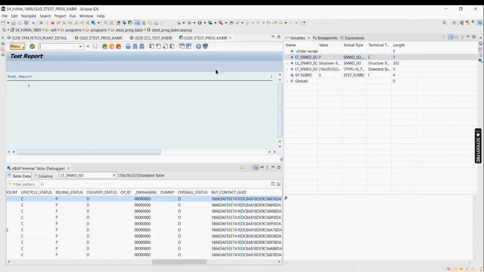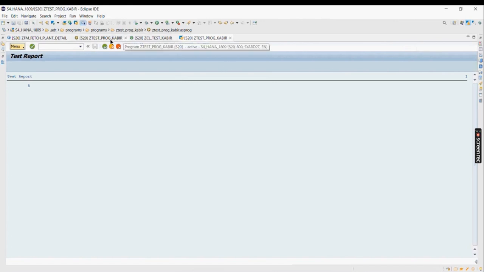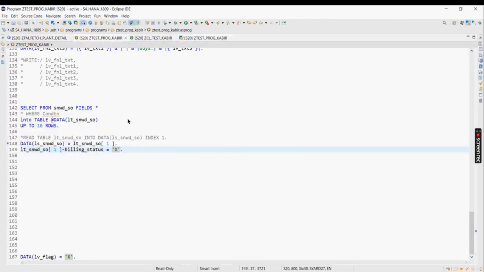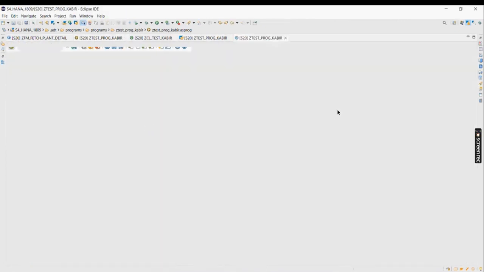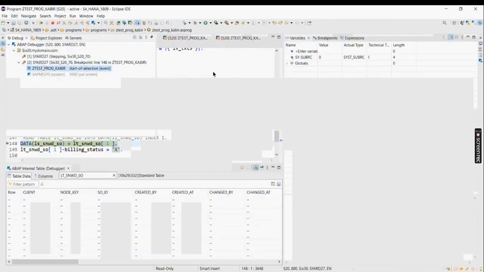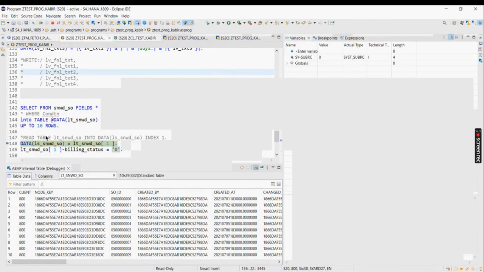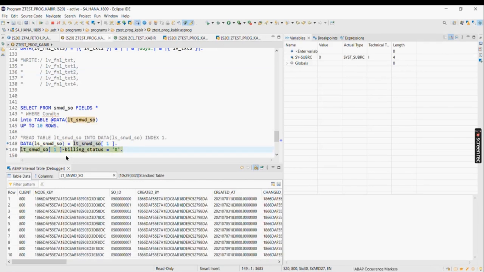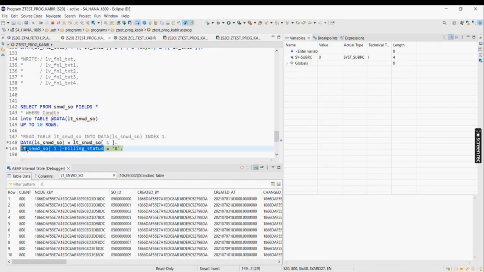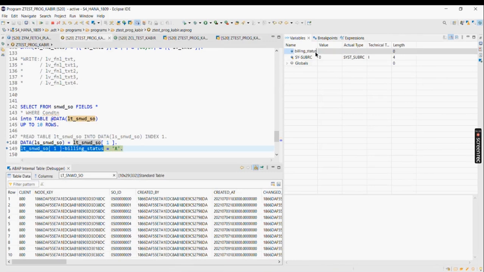So now this is P. Now let me trigger the debugger again. The program is activated. So if I do F8 now, I'll click on F5. I'll again copy this. I'll change this and I'll remove.